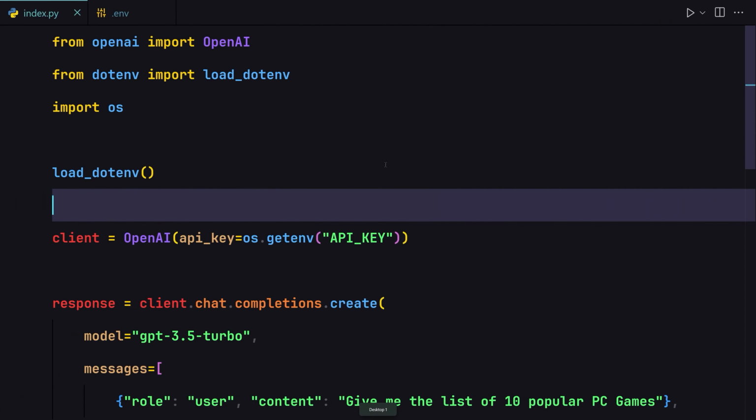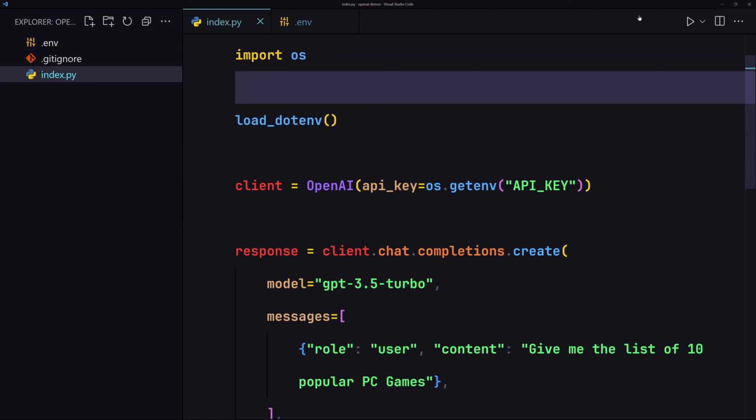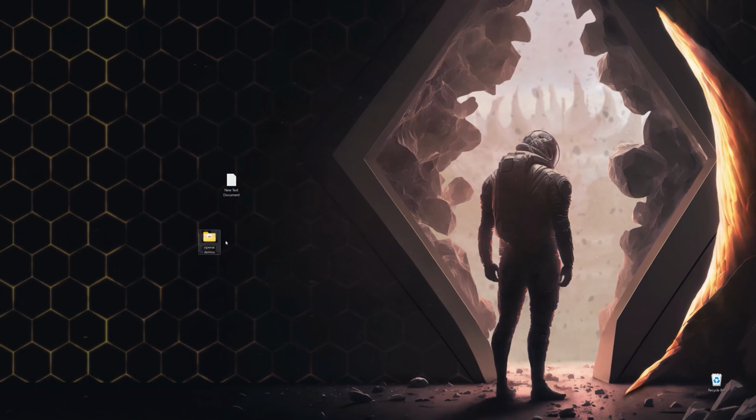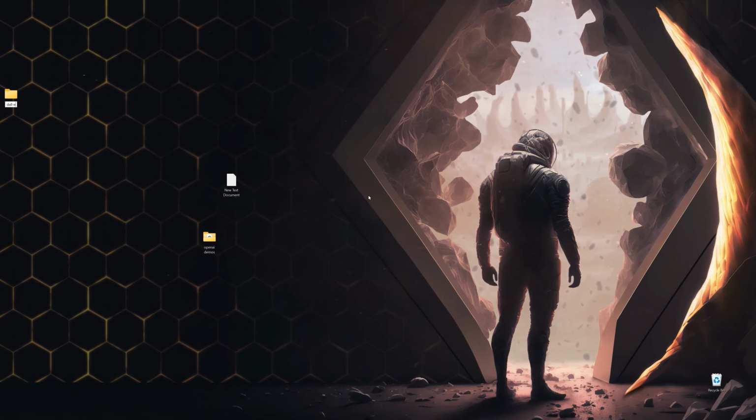So let me just go back, and here what I want to do is remove every single thing from here, and I guess I'm going to create a new folder. I'm going to give it the name DALL-E. Okay, so now let me just grab this folder from here, and now let me just replace it right here.